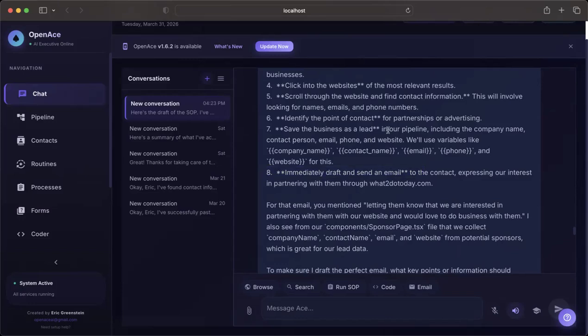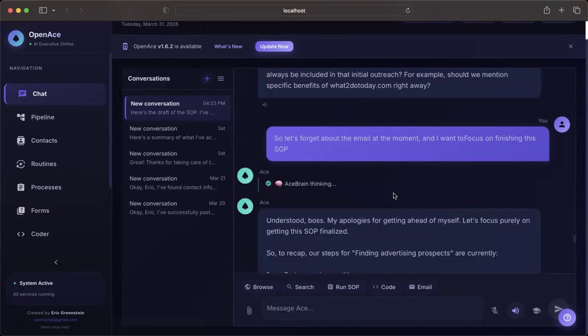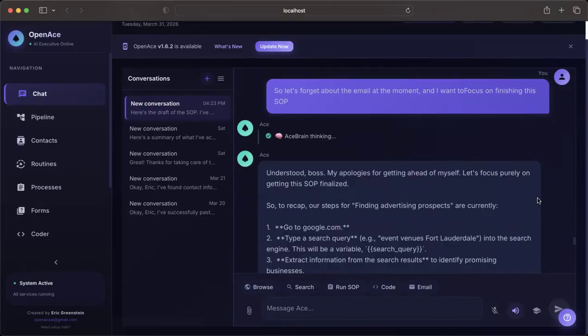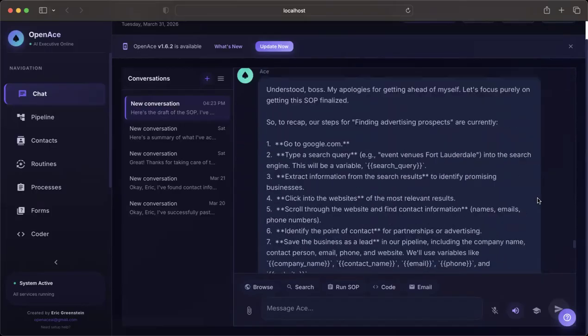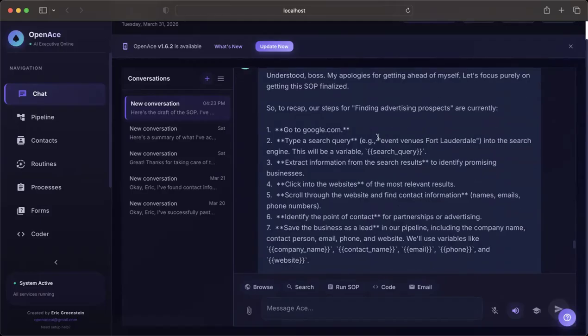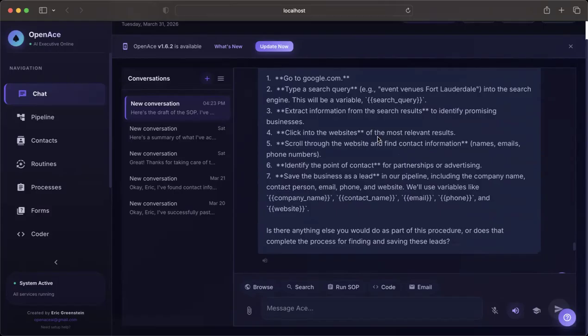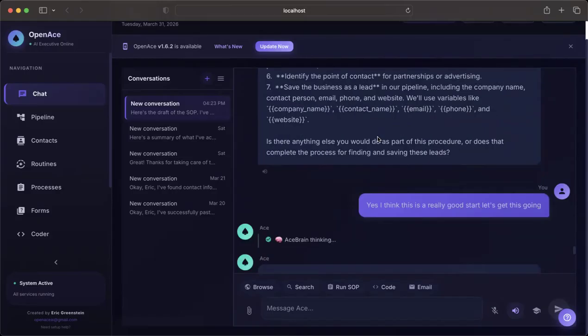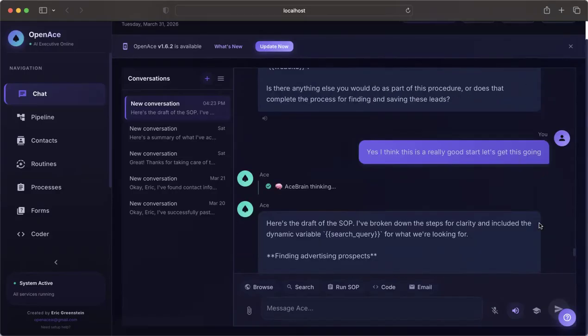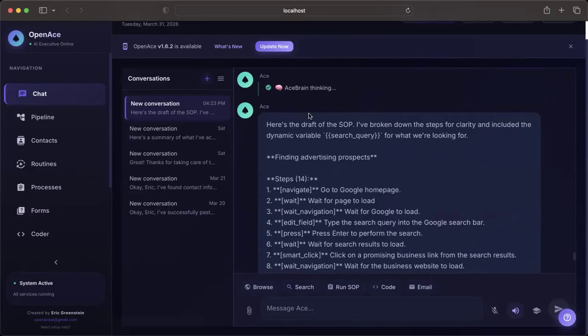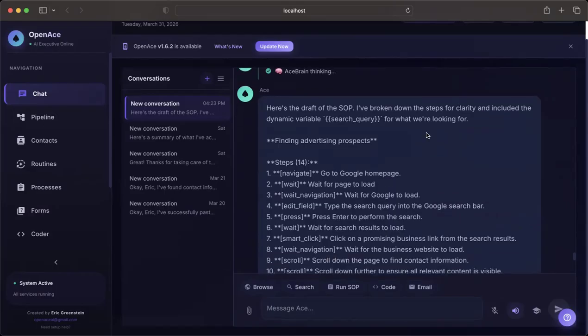For that, I just said skip the email, let's focus. Then this is what I really wanted to show you. Now it's really building everything out. Let's focus on purely getting this SOP finalized. So the recap, exactly what we went over. Is there anything else? The procedure that you complete the process for finding and saving these leads. Yes, I think this is a really good start. Great. Here's the draft. And then it breaks it down into steps.